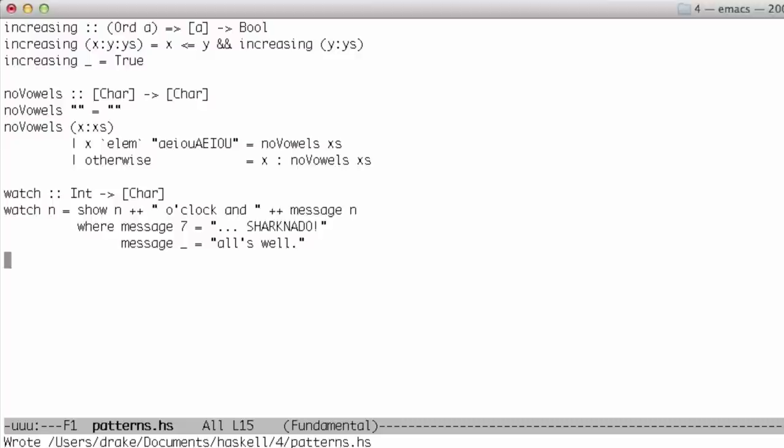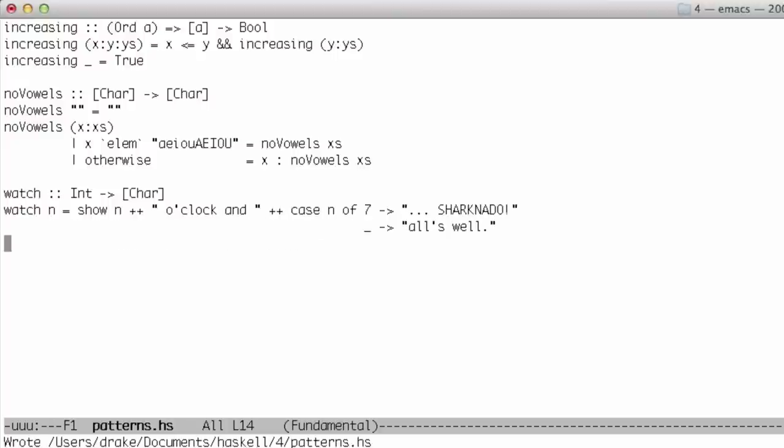Yet another way to write this function involves a case statement, which is like a switch statement in C or Java. This lists several possibilities for n, along with a value for each one. Again, an underscore matches anything.